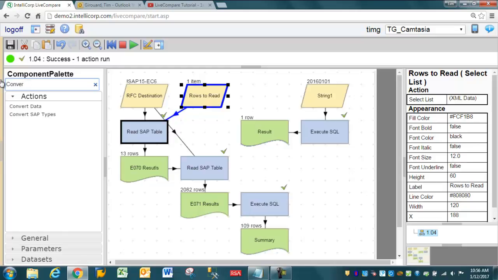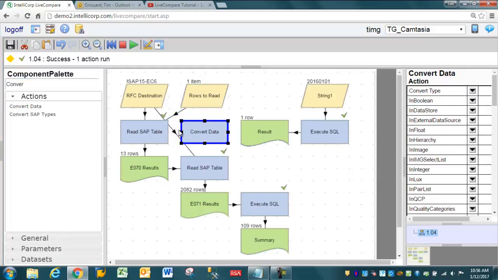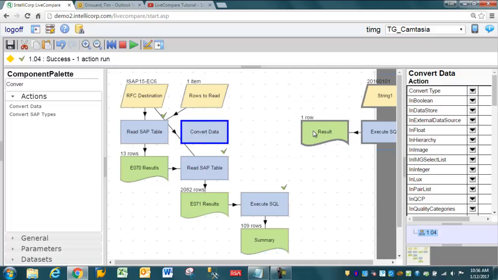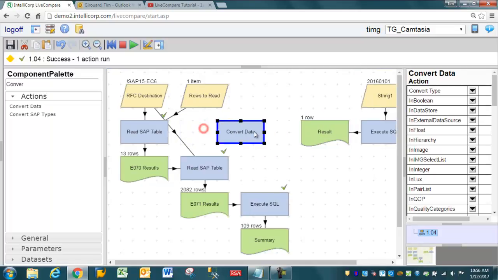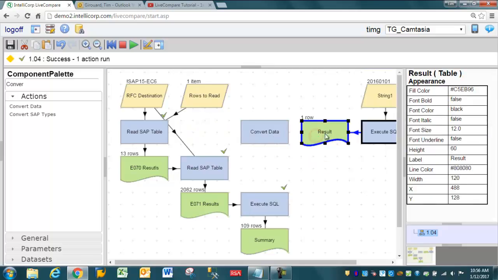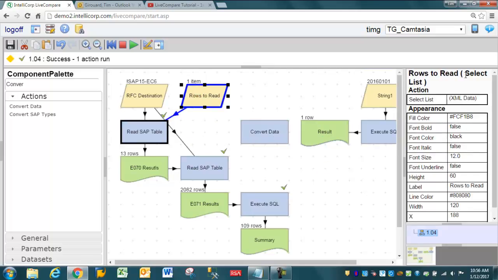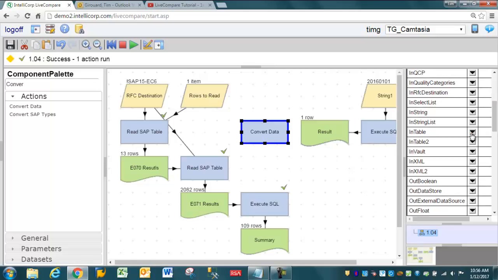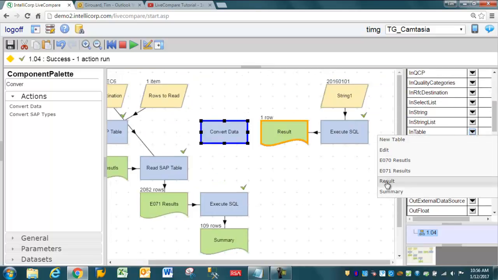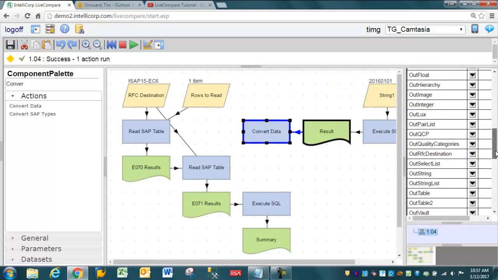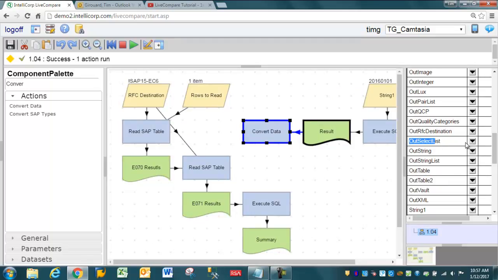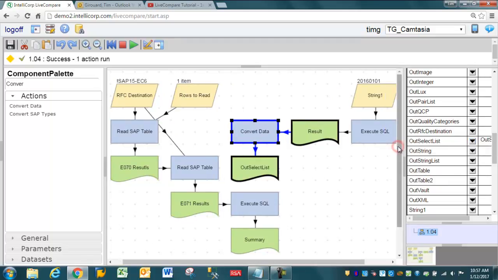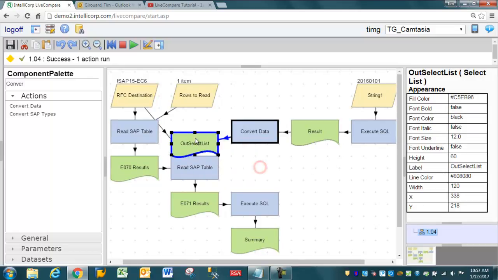So bring in the convert data action. Let's drop it here. Actually, let's give the workflow a little bit more room. Okay, so this is a table, and we're going to convert it to a select list. So in table will be the results. And then select a new out select list. Okay, so let's drag that over here.